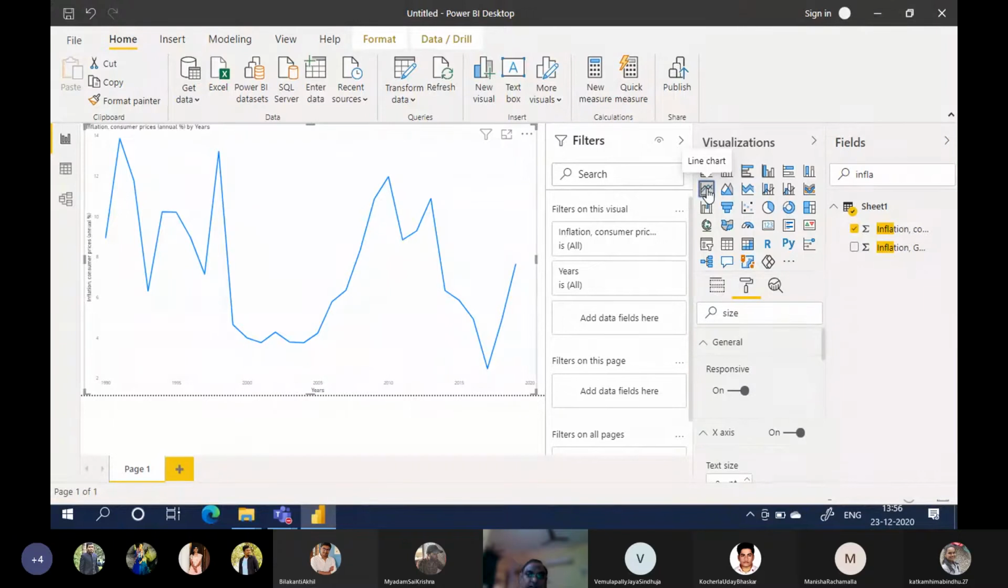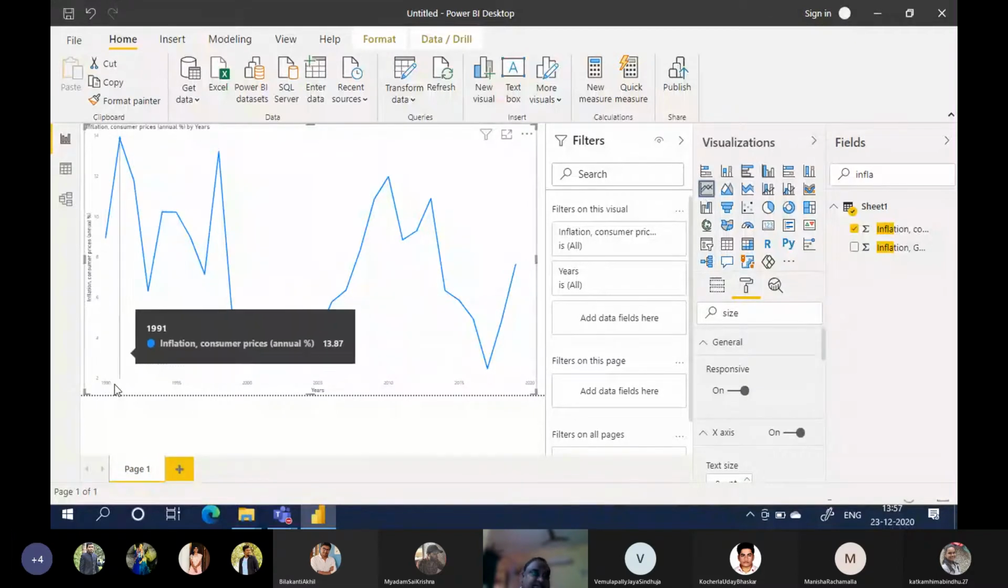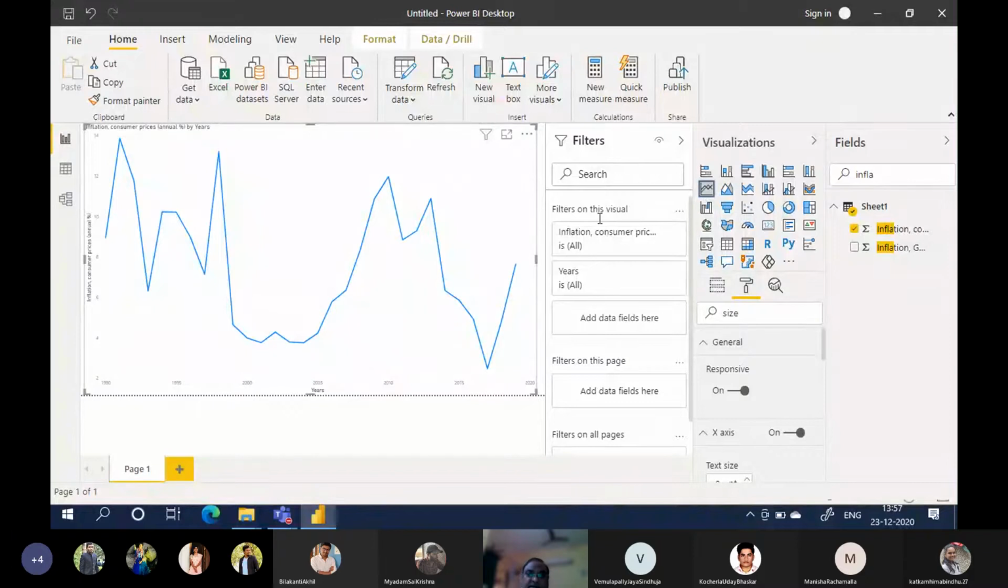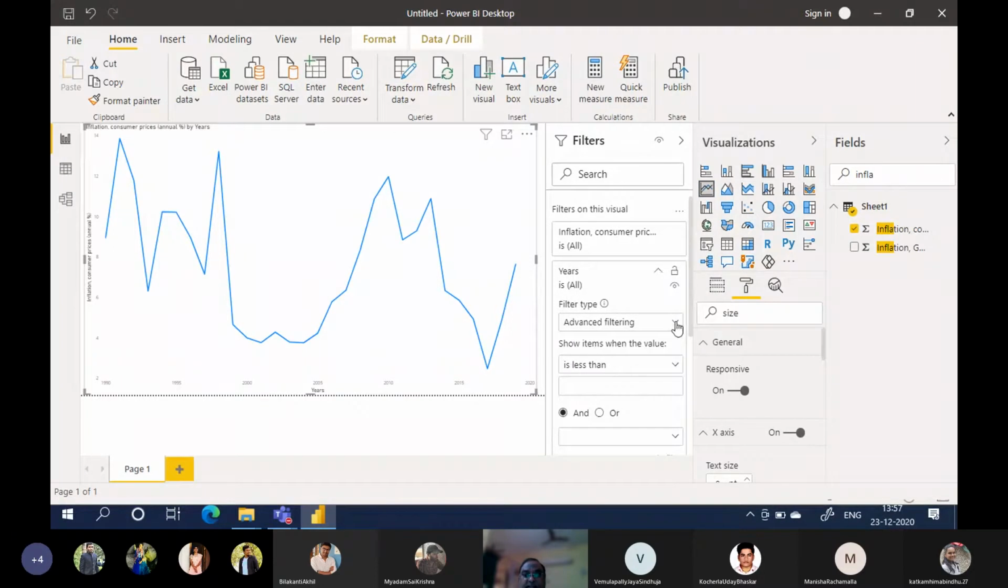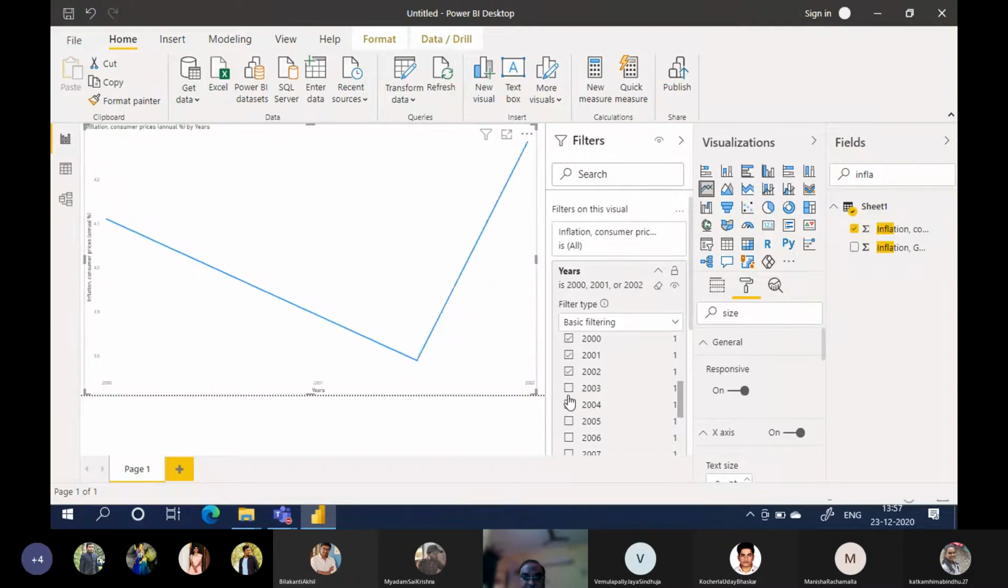Yes, sir. Okay. Now, we don't want the inflation for all years because the data is starting from 1990. Suppose I want the data from 2000 onwards, this century, right? Now in filters, you will see years. Click on the down arrow, filter type, go to basic filtering. Click on the years in filters. It will show advanced filtering. Click on basic filtering. Now you can see the years. Now scroll down till 2000 and then start clicking the years.